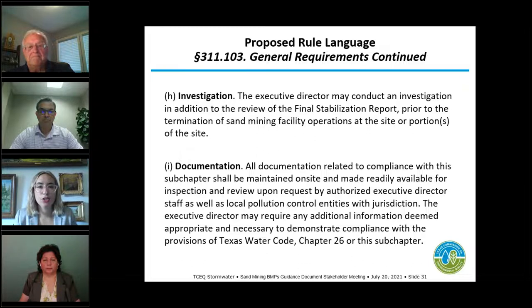And then lastly, the general requirements also indicate that the executive director may conduct investigations in addition to our review of the final stabilization report, and then require sand mining facility operators to maintain any documentation to show their compliance with this subchapter.